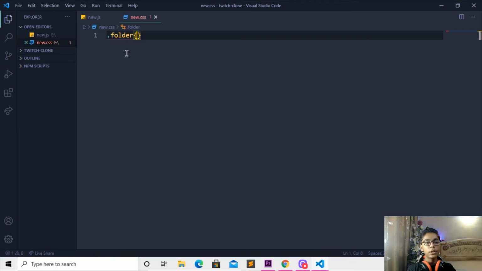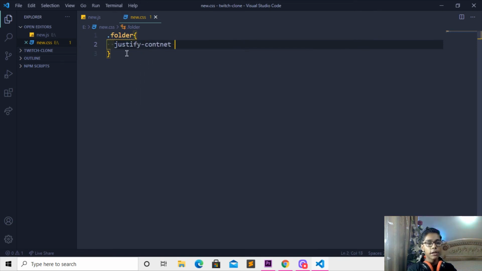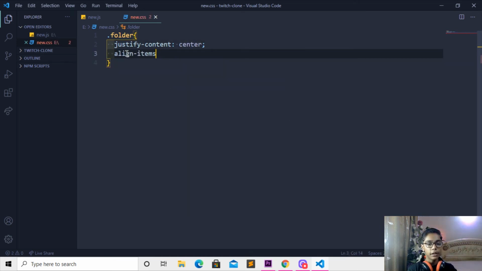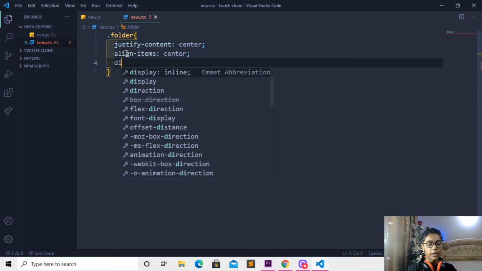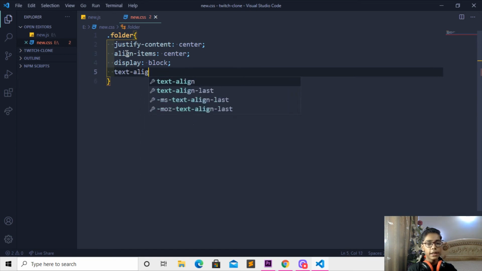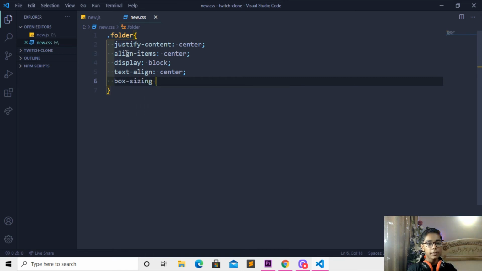So I'll be writing dot, because like I told you, when you are defining a class, you have to write dot in the starting. Coming underneath, writing like justify content here, simply which should be in center. And now here I'll be writing like align item now, which should be in center. So when you've done with that, here I'll be writing like display block. Then here I'll be writing text align center, and I'll also be adding another thing which should be box sizing border box.